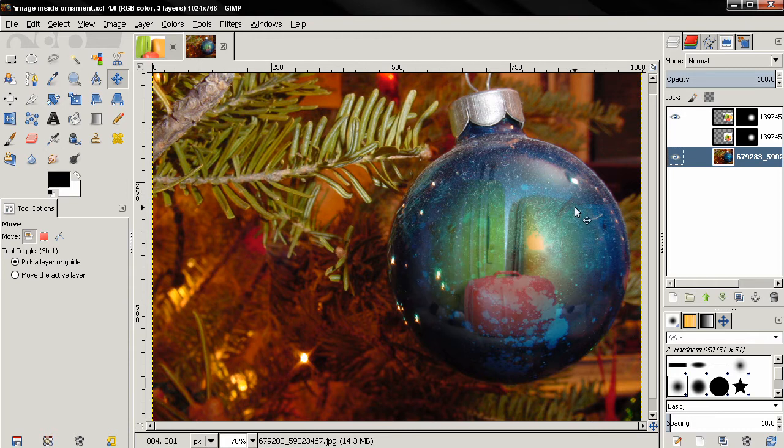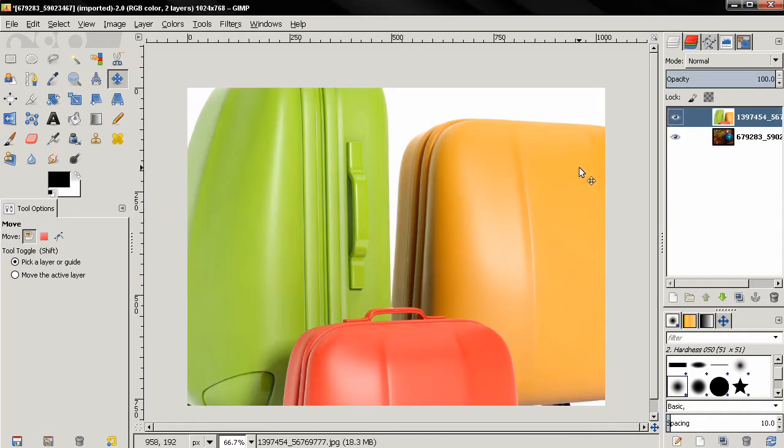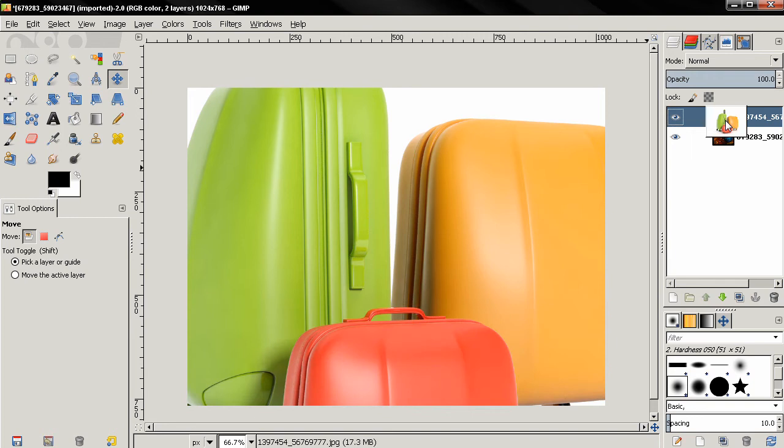I'm going to do something in the middle this time. Now let's close this, and to do this we will need two images. The first one is this one with the ornament, and the second one is this image with the suitcases. And this image is bigger than the other, so we need to scale it down.